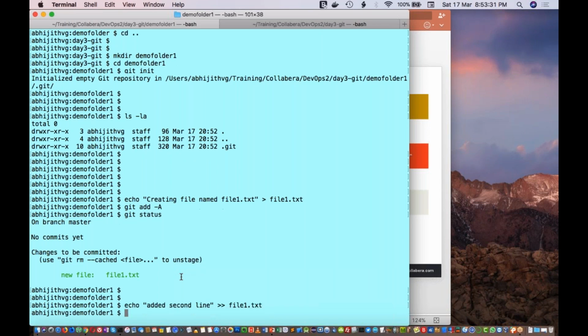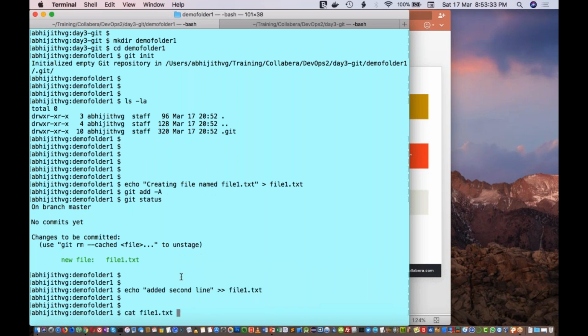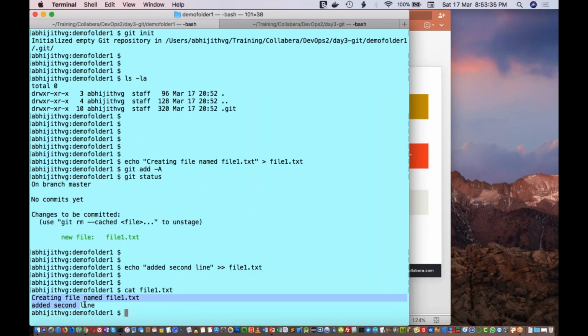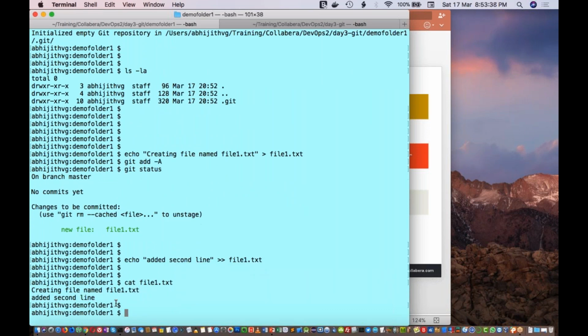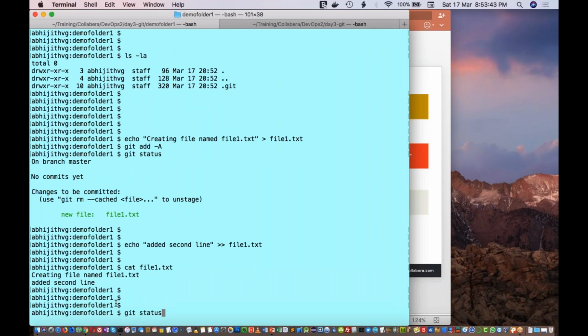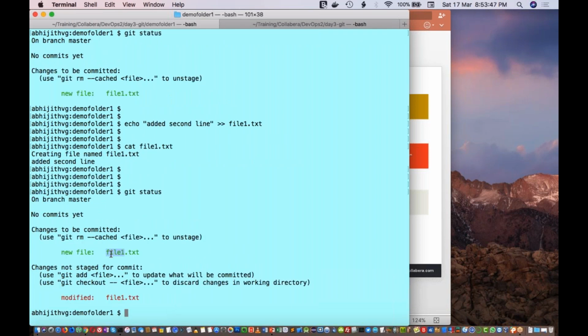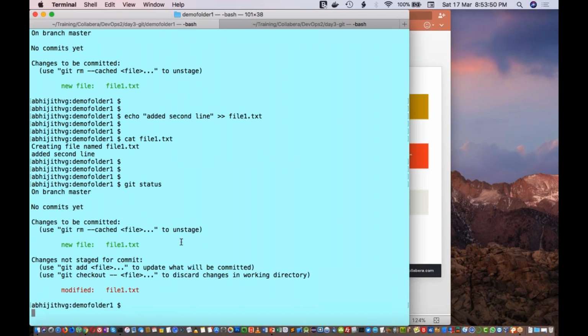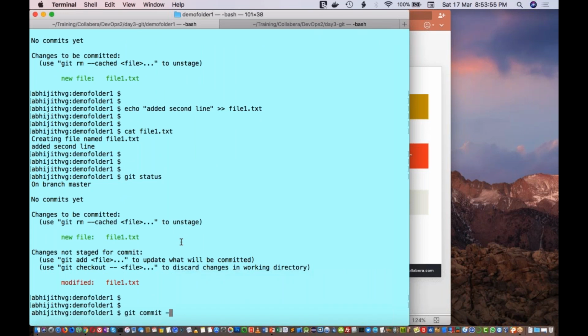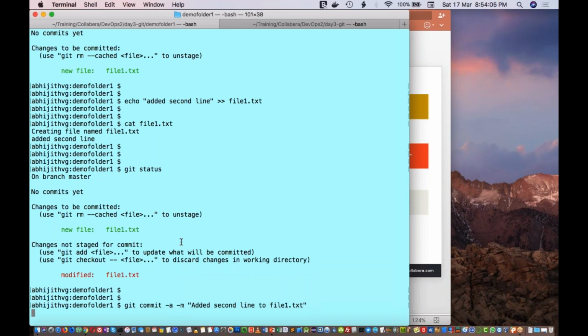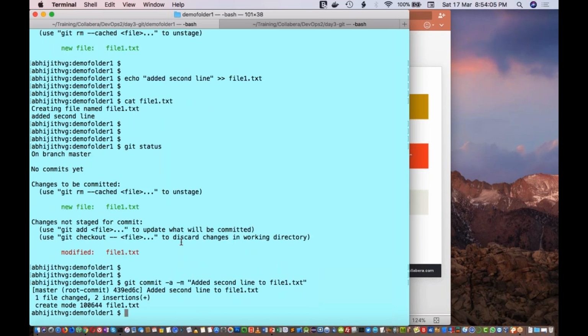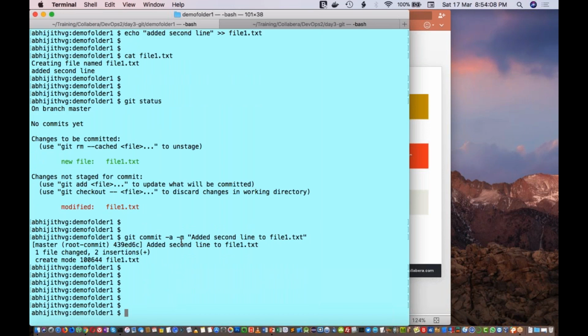Now if you check the content of this file, it has 2 lines. Now if you use git status, you can see it is in modified state, and one change is there in the staging state. Now I'm going to commit this change. I'll bypass adding to staging by committing using -a. Added second line to file1.txt. Now I have one file with 2 lines in it, and that is the content of my repository, which I have committed.